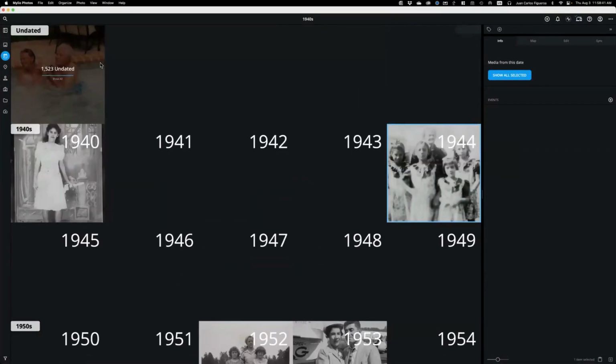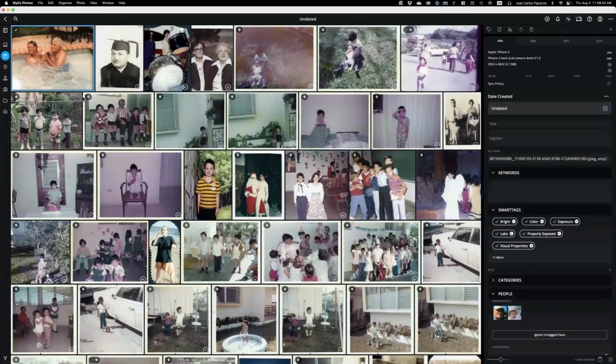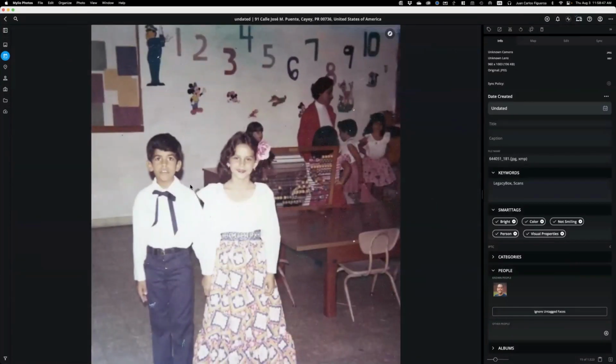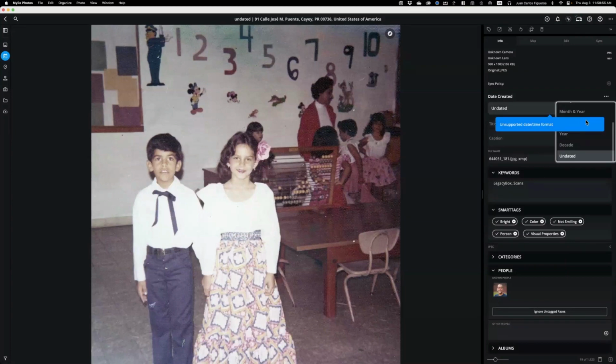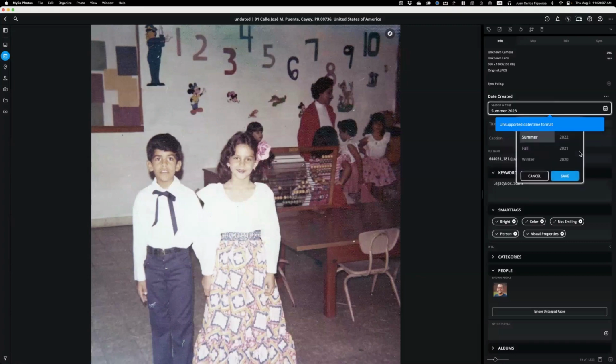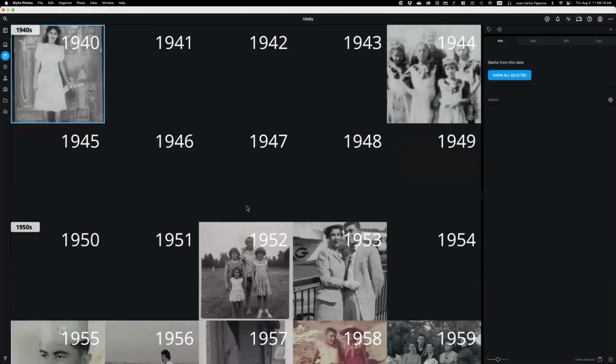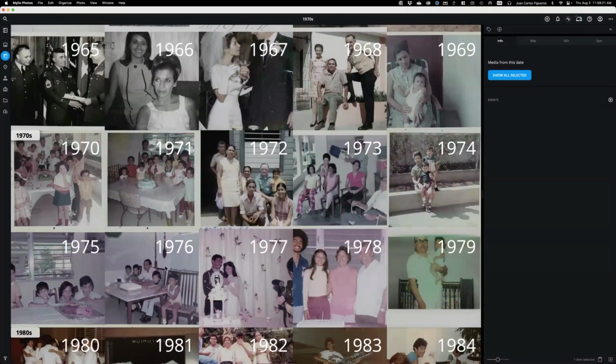You'll notice if I go here, I still have 1,500 photos that don't have correct dates on them, that I have to go and say when this was taken. I think this was probably, I don't know, second grade. So I can say this was probably 1976 sometime, spring. So I could say this was taken in the spring of 1976. And once I make that change, that photo will then appear in the catalog in the correct date, 1976.